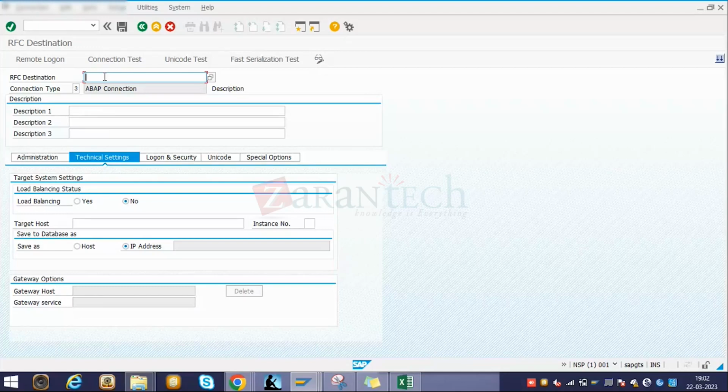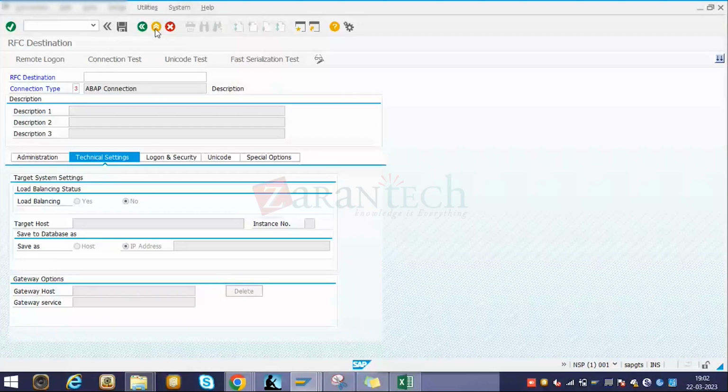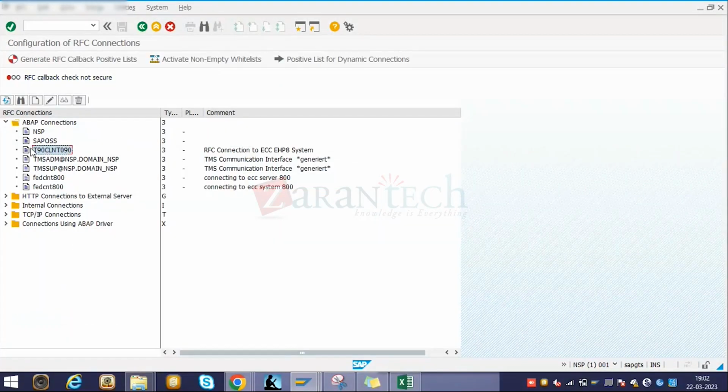It is not showing in the list currently. So I think I have to create that in the RFC destination, then it will appear. So I will add it, then I will show.